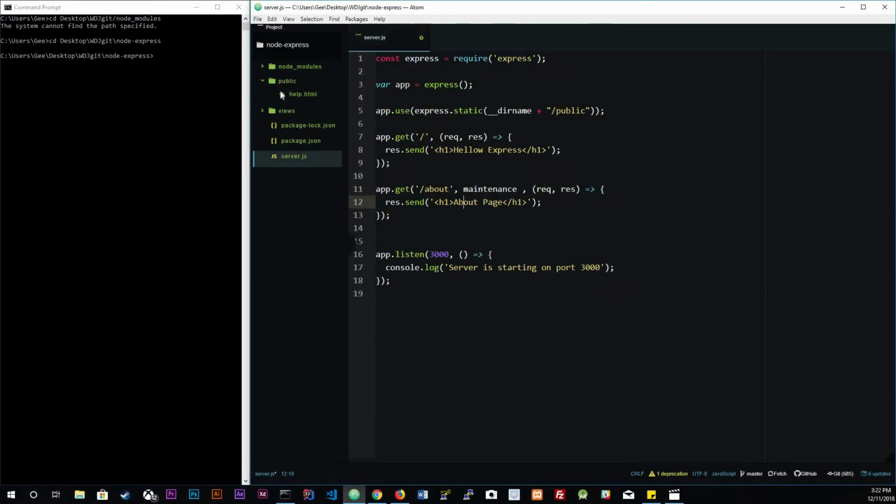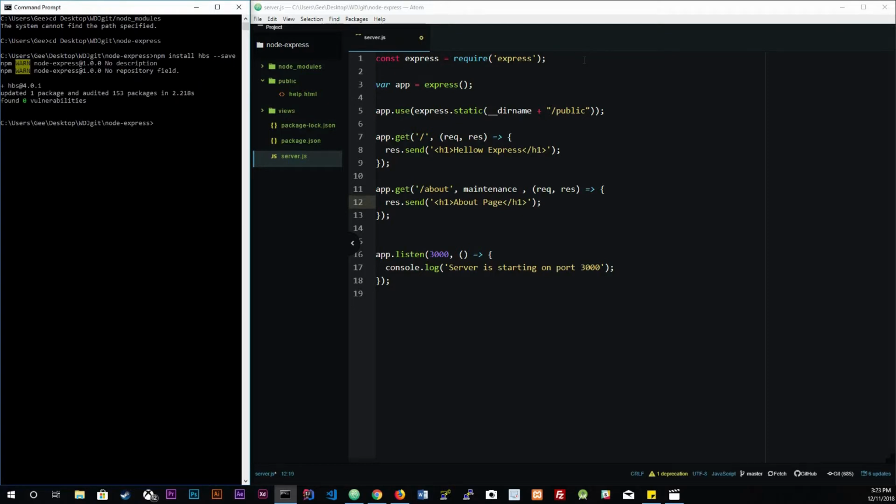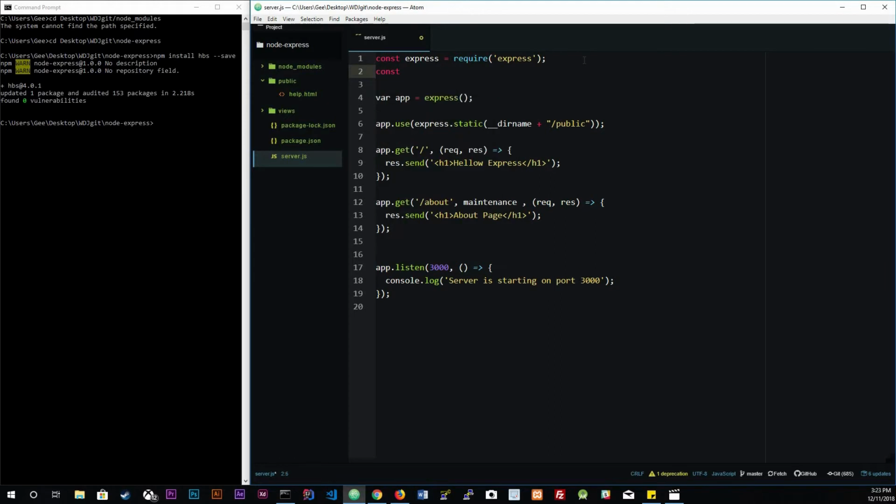So you should be able to install it. npm install hbs --save. While we're waiting for that, over here, const, we're going to call it hbs, equals require hbs. All right.